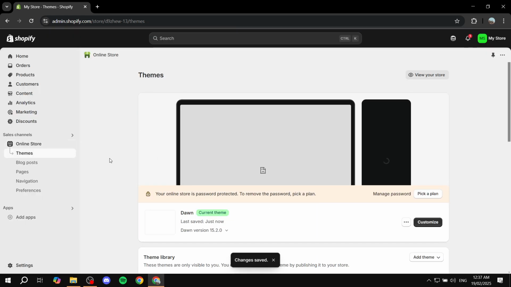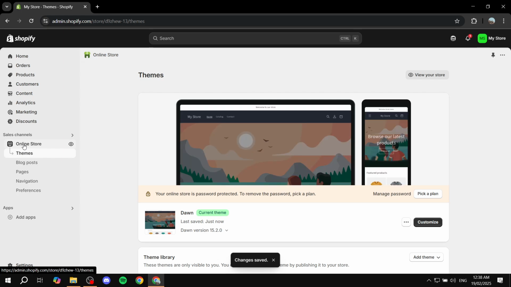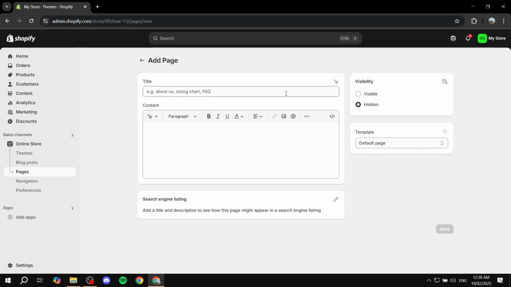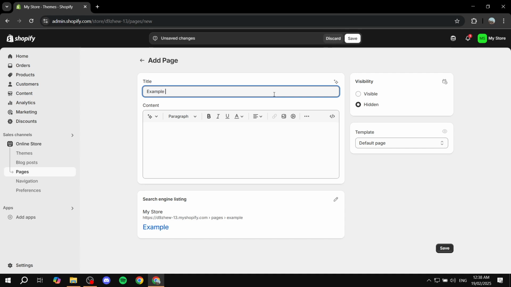And go back to your Shopify store, go to online store, and this time go to pages instead of themes. Once you go to pages, you simply just want to click on add page from the top right. And then you would want to just go ahead and give it a name real quick. So this is going to be the example page that we just created the template for.